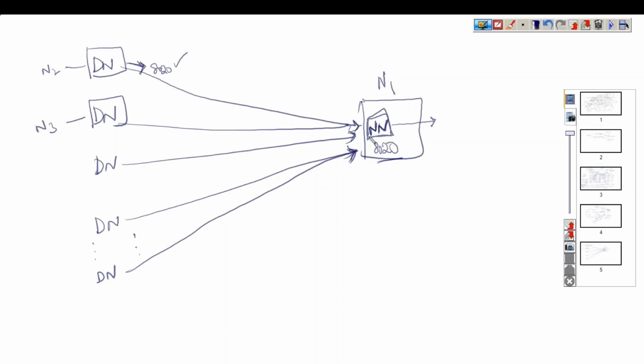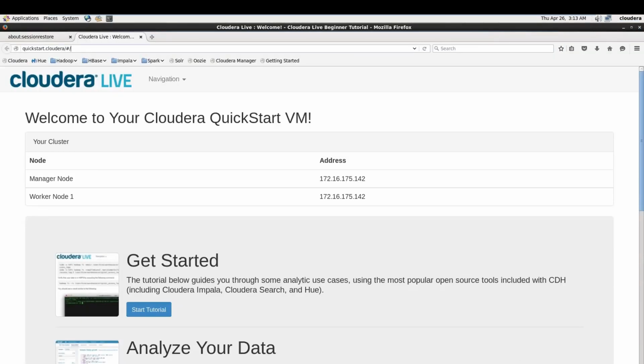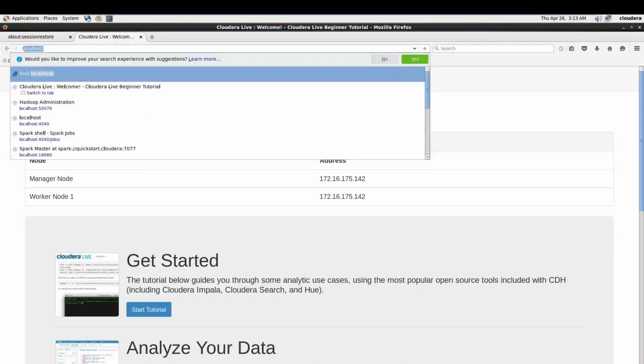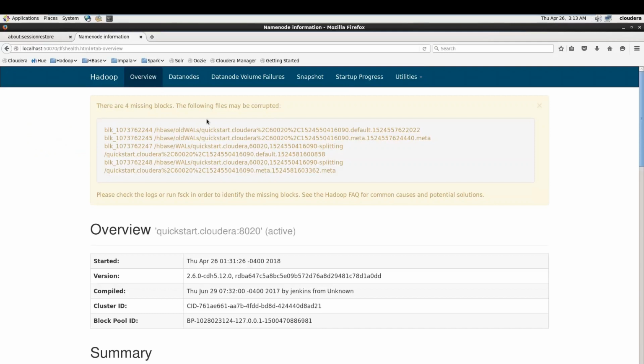Where do we see this 8020? I will try to show this one. Go to the browser here. If you type localhost 50070, that is fine. Can you see 8020 here? This is the port number 8020. What is 50070? That is the HTTP port number, and this is called the RPC port number.